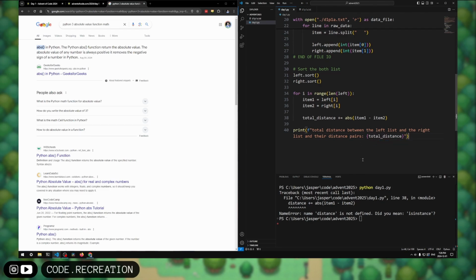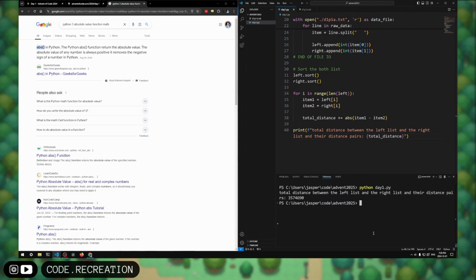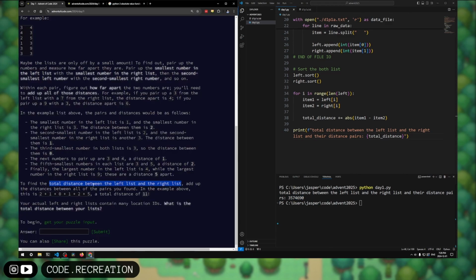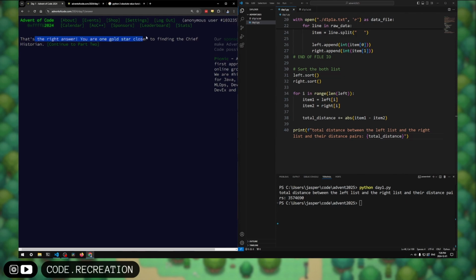Total distance like that. Save. Clear. The total distance between the left and the right list and their distance pairs is a gigantic number. We got 3.5 million. So let's copy this. Your actual left and right list contains many location IDs. What is the total distance between your two lists? Let's submit that. Yay, we got 1 gold star.